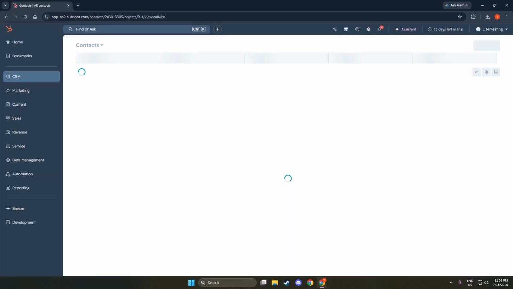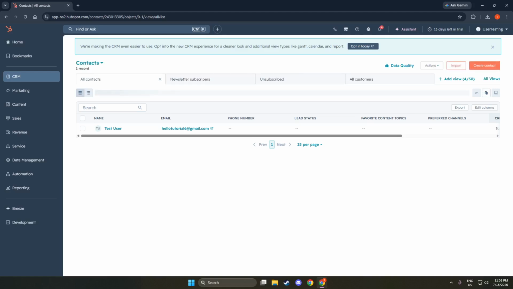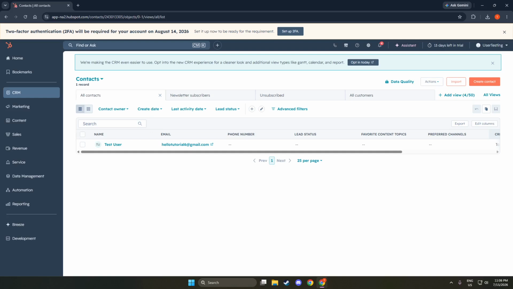It's important to familiarize yourself with this section as it is the backbone of your HubSpot experience. It connects your notes to the relevant records. After clicking on CRM, you will see various options displayed on your screen.